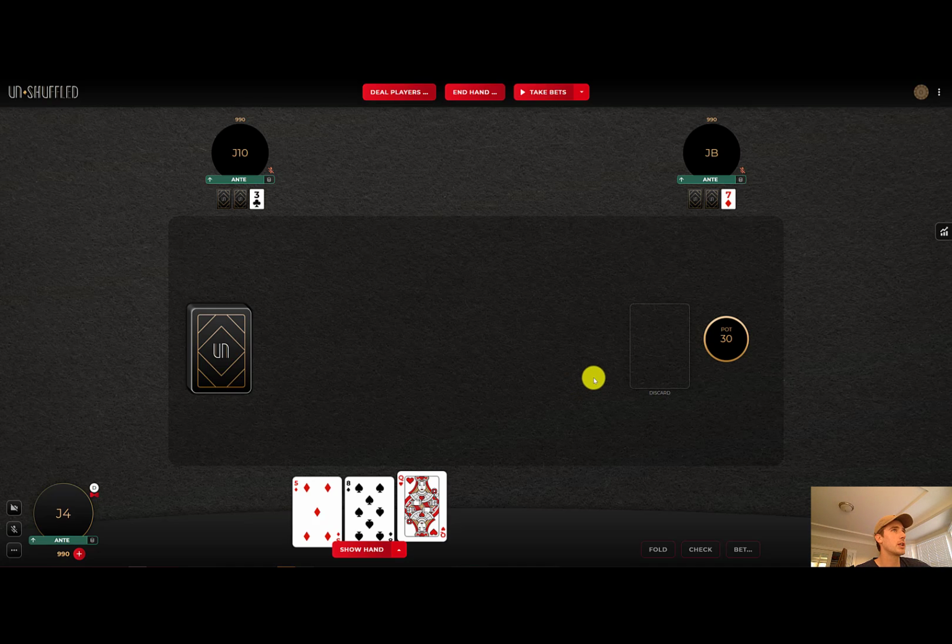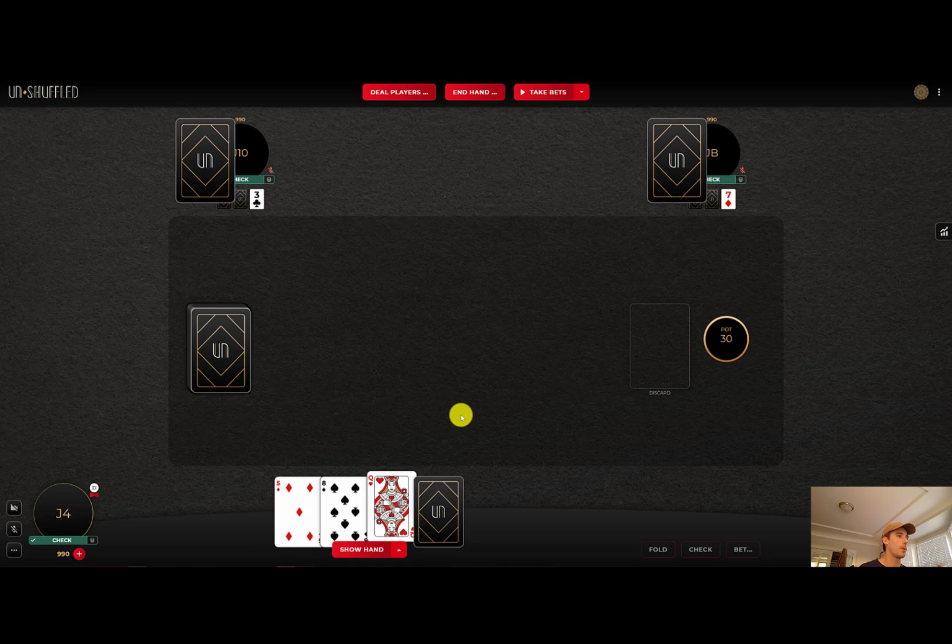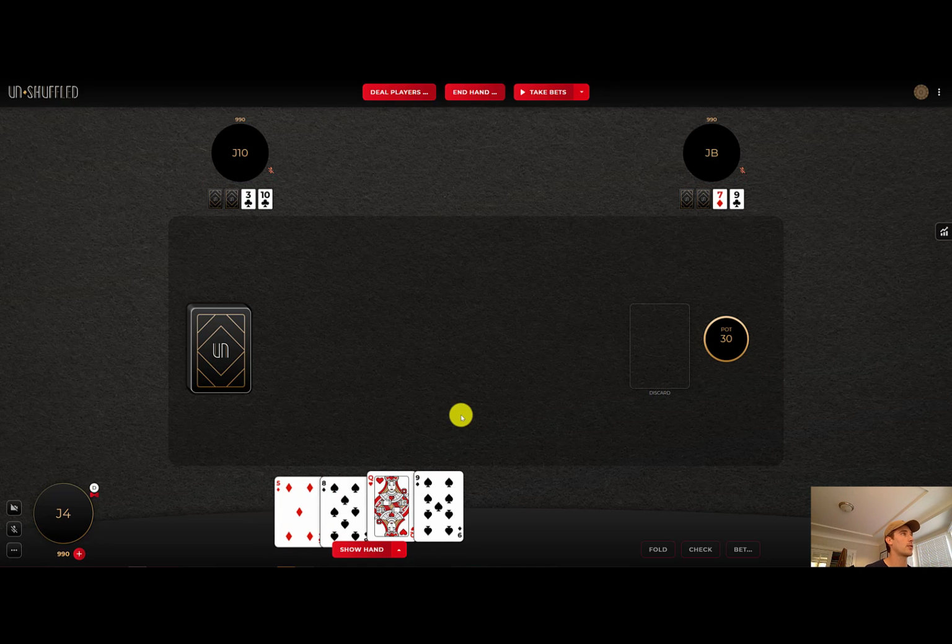So in this version, the player with the lowest showing hand will open, so that's J10. I'm going to go ahead and select J10 to go first. We're just going to have this player check. We'll check, and we'll check. I know in some versions you're required to open with a bet in the first round. We're not playing that way in this version.